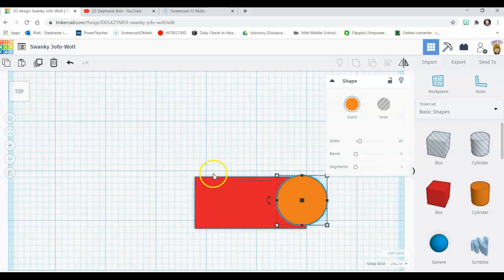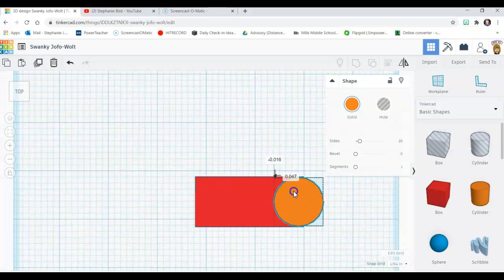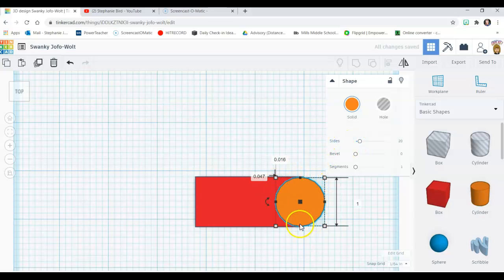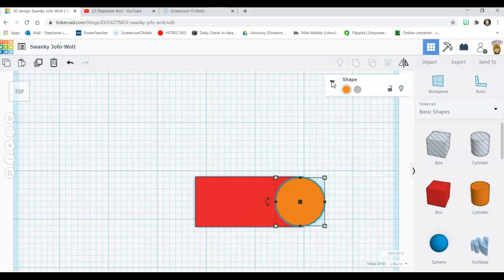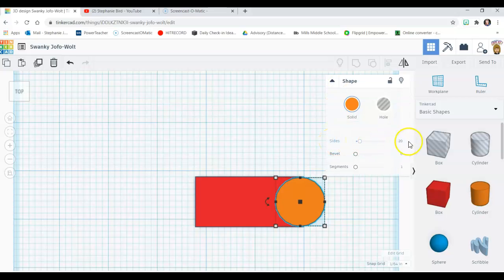I'm doing this because I thought I would like to have kind of a rounded edge on my keychain. Now, when you click down on a circle, it's actually an object that's composed of 20 sides. If you increase that number, it makes a more round object, okay?